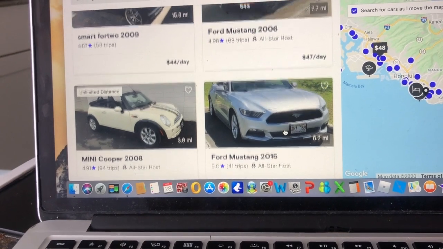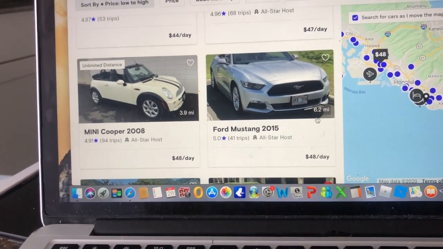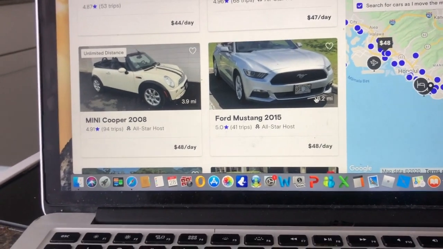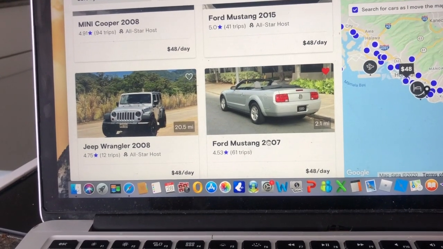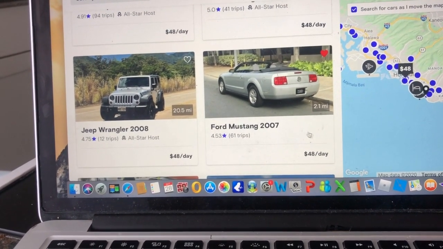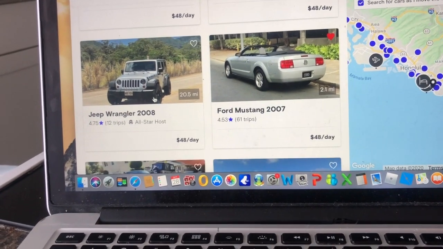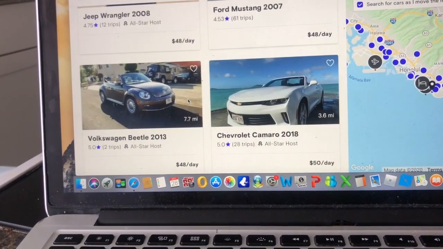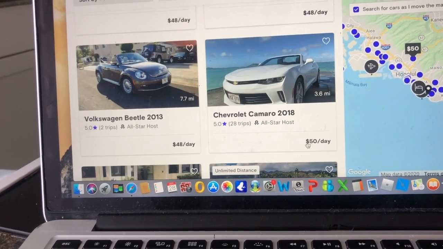You've got 6 miles away, you've got 3.9. I know that this is $48, but 6 miles away is pretty far. You have to take an Uber, and it's going to increase that cost. So you've got an '07 Mustang, which is 2 miles away, but it's a really old Mustang. You'd rather have something newer. And obviously the Jeep, that's 20 miles away, and doesn't matter. So you have this Camaro, okay, $50, 3.6 miles away.